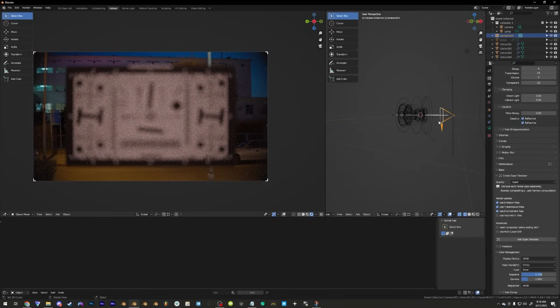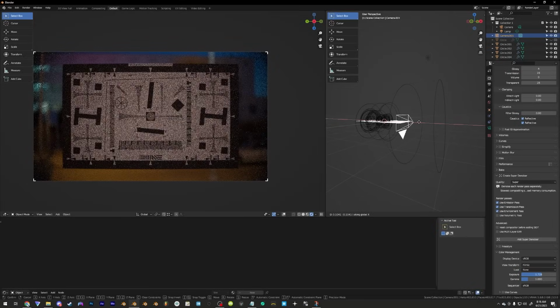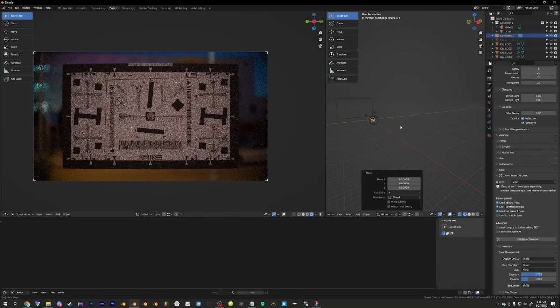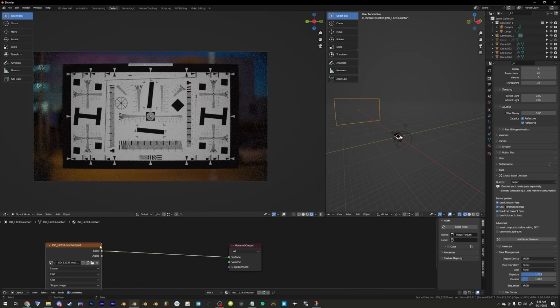This little camera right here, you move it back. That is essentially the equivalent of moving the lens forward. It's the same thing, just different parts moving. So we can line it up with our chart. And if we want this to be faster rendering, we can just delete that and make it an emission texture or shader.